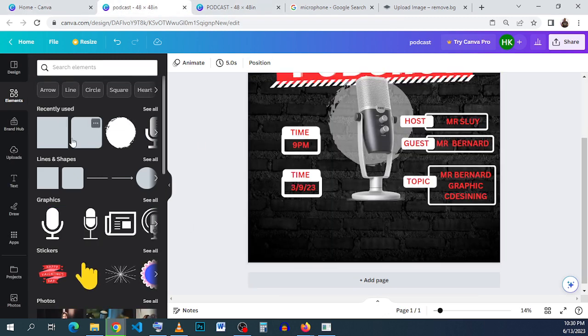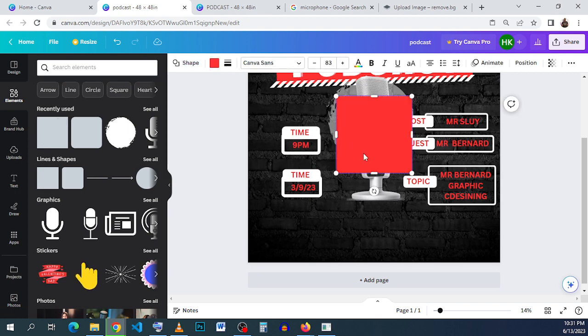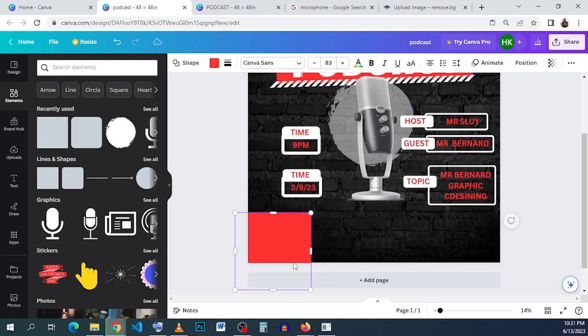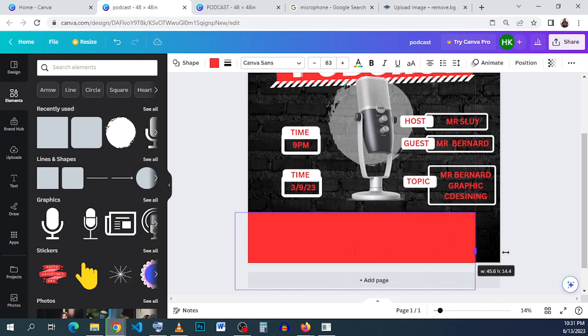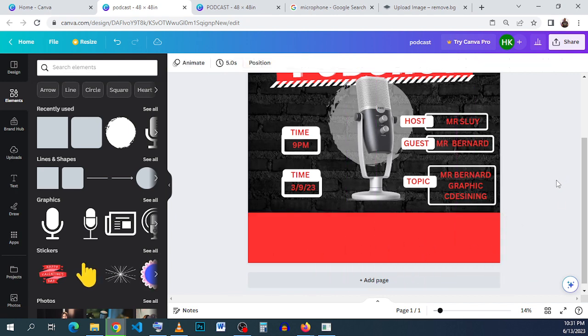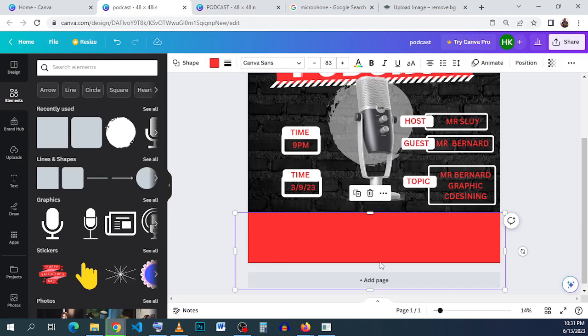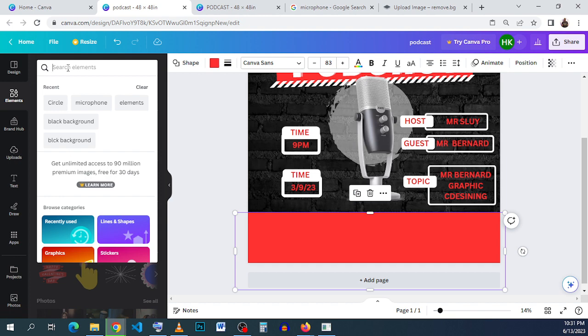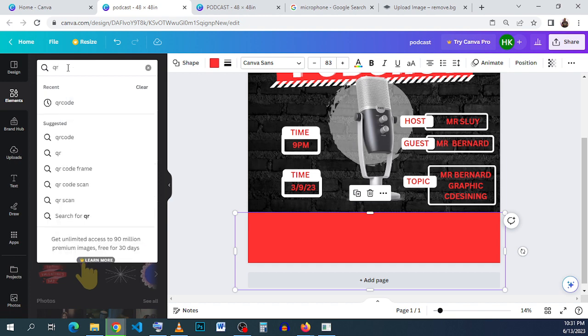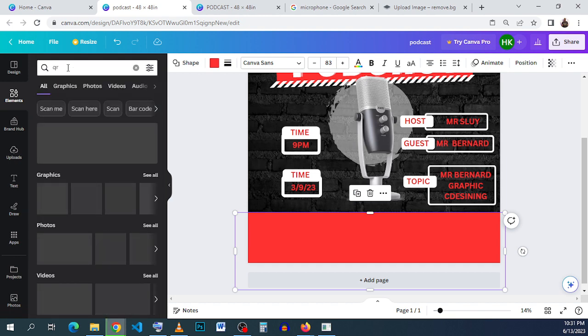So let me insert this element, and since I've been using red, when I insert another one, it came with the red. And then here I would put my QR code, because it's a podcast and then it's online. I wouldn't want to put too much information, so I just put a dummy QR code which people can scan and then join it online. I am putting a dummy QR code.